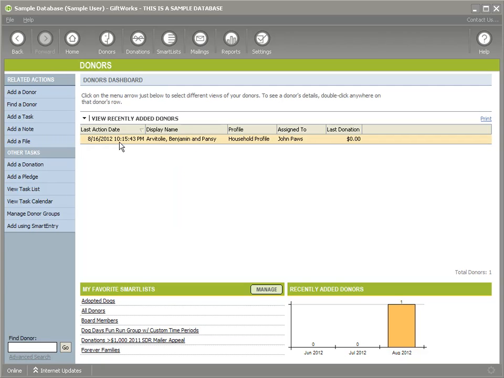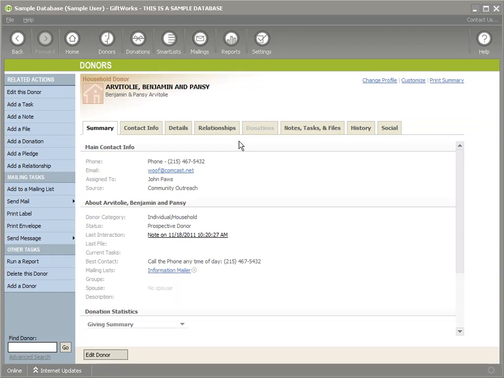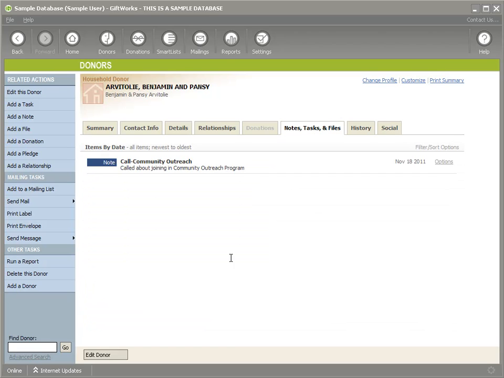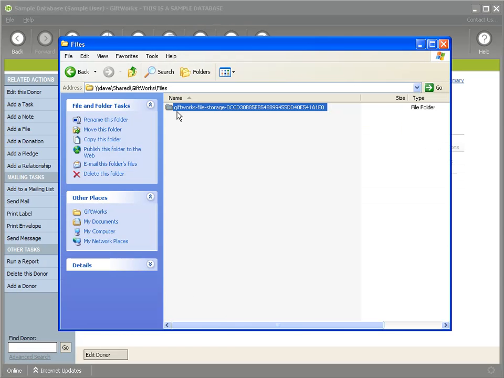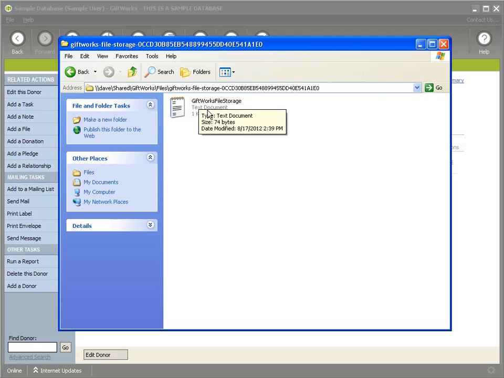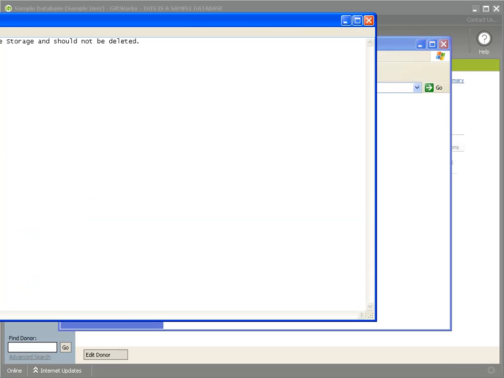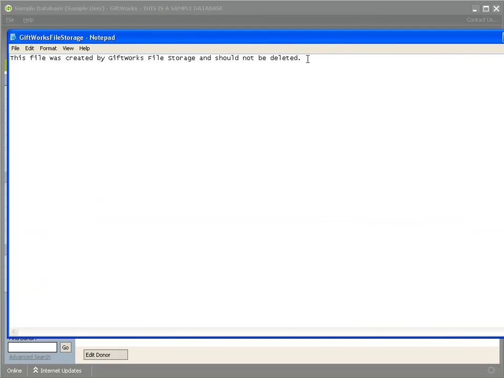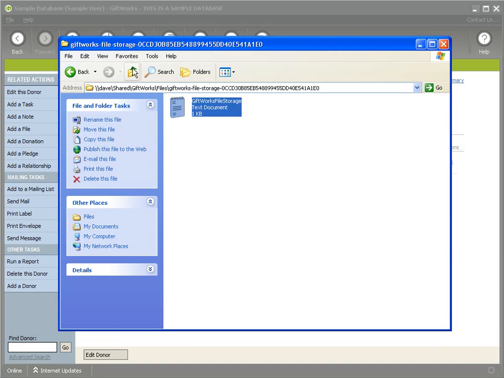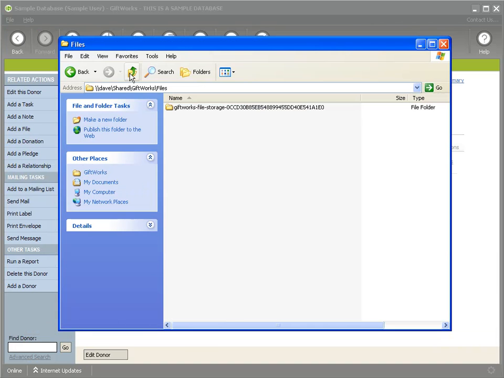Now I'm going to go to a donor real quickly, and I'm just going to double click on this donor. Go over to Notes, Tasks, and Files, and you'll see that under Files, if I double click on this, there's a file storage document, which says this file was created by GiftWorks File Storage and should not be deleted. It's just kind of like a little warning note, and it shouldn't be deleted.